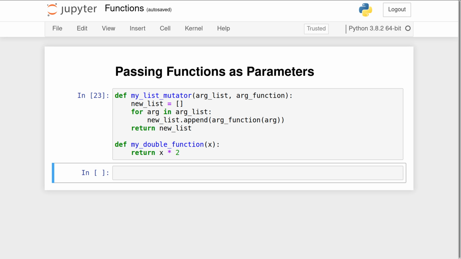When you reference a function without parentheses, you can take the function and pass it around. For example, myListMutator takes another function as a parameter and applies it to every item in a list. When we pass in the myDouble function without parentheses, it's not evaluated until it's inside myListMutator.